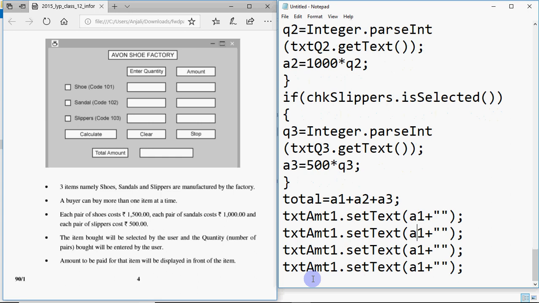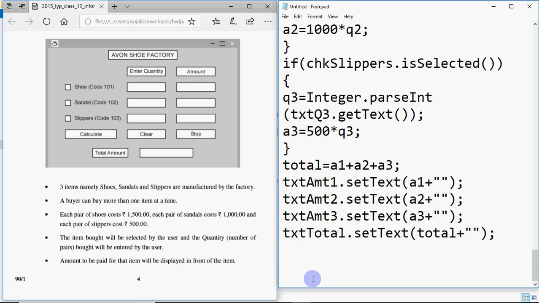So I have to show a2, I have to show a3, and I have to show the total. The total has to be displayed here, amount 3, amount 2. That's it. So this thing is done. That's the coding for getting the total amount.